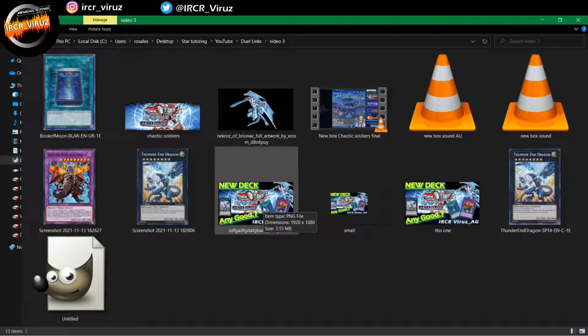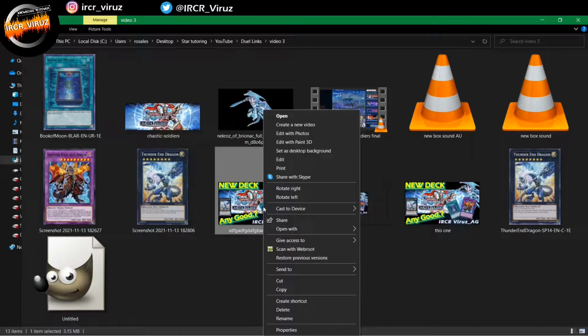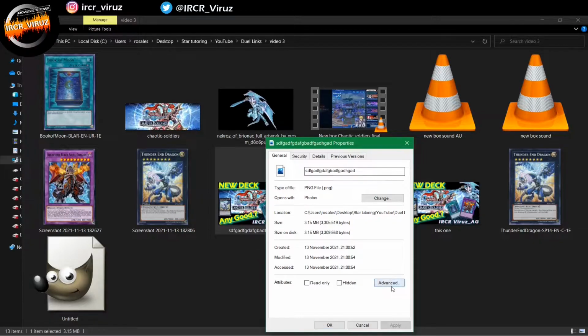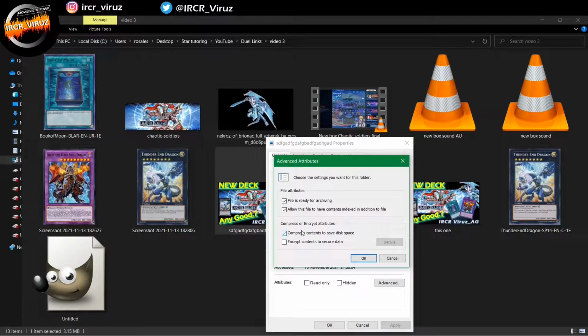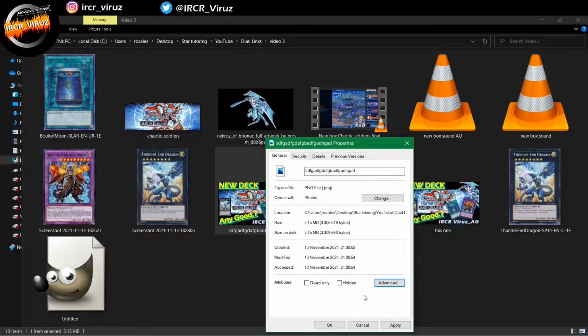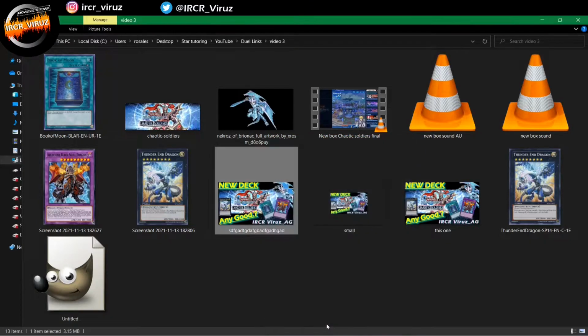So what I tried to do, first of all, I tried to compress the image. So you right click this up here and you go to Properties and Advanced, and you compress it to save some space, but it's not much. It's just a tiny bit that gets compressed. Apply. Okay, and it's still 3.15 megabytes.